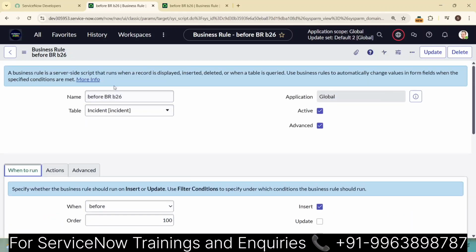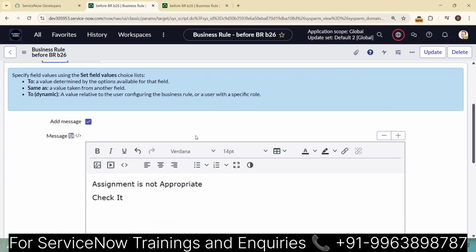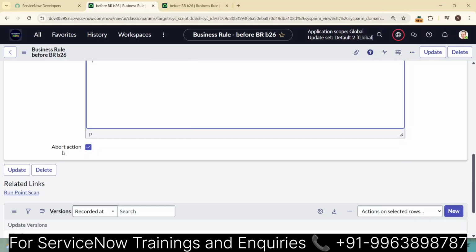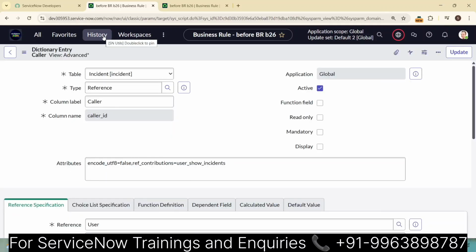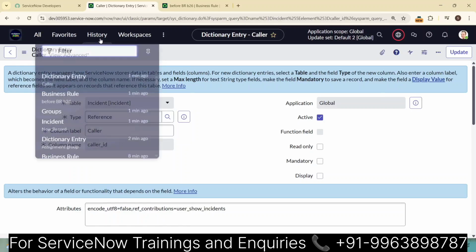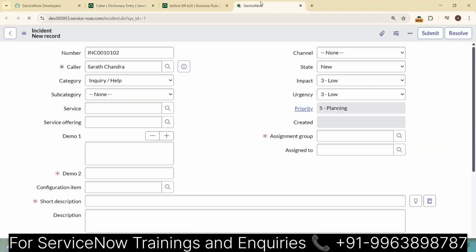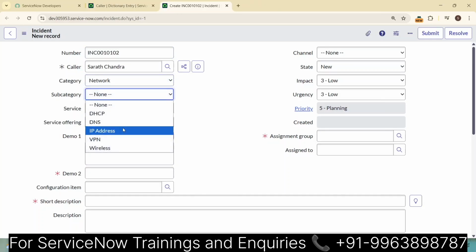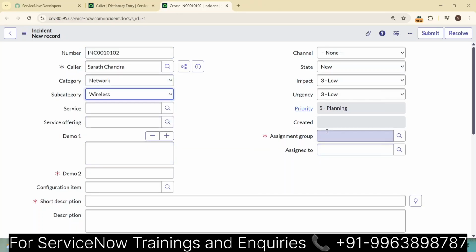The action in this business rule is that it will display some alert message or info message, and along with it cancels the submission. Okay, let's click on update and check with an incident record. Click on history and we have the incident record. If I select category as network, subcategory as wireless, then the assignment group should be network.